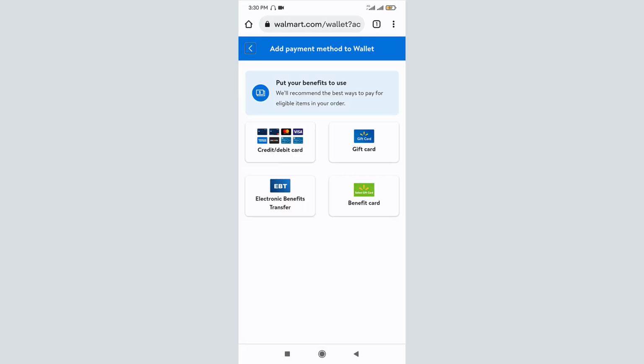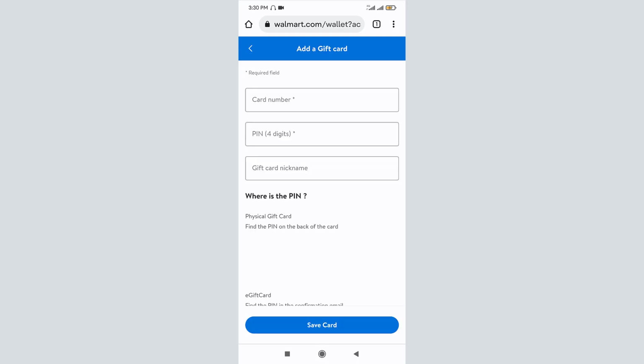Once you tap on it, you see different payment methods associated with Walmart, so you need to go to the gift card and tap on it. Once it directs you to the gift card page, you need to fill in the information here. In the card number, you need to put in your 16 digit number.